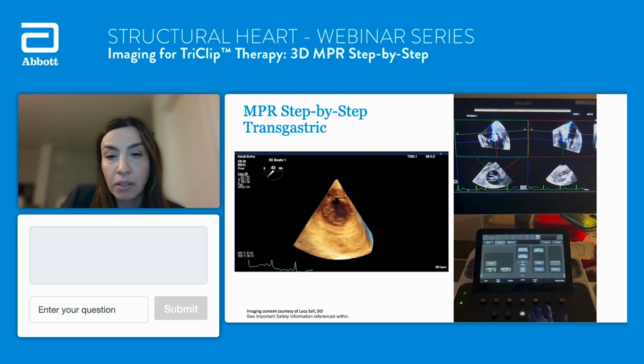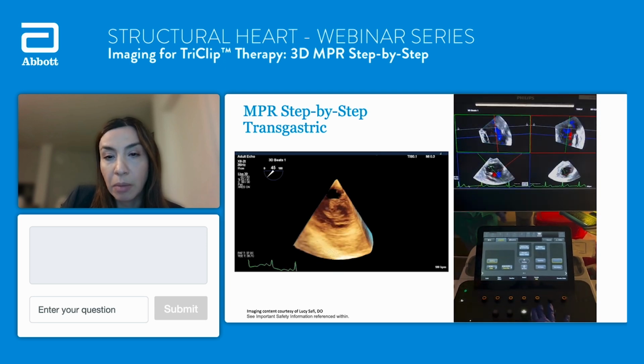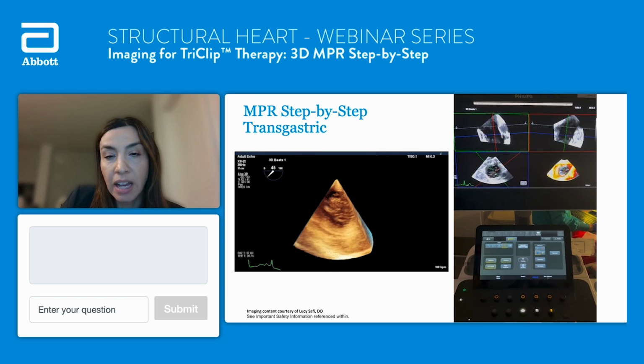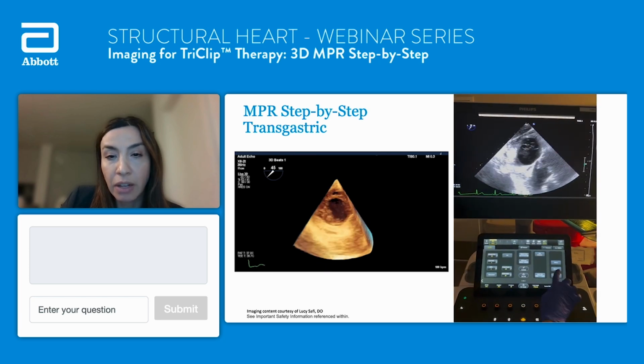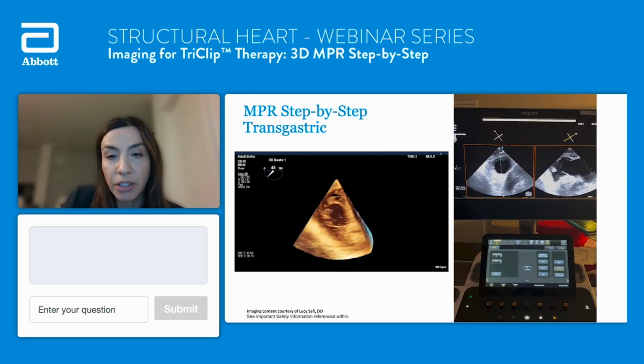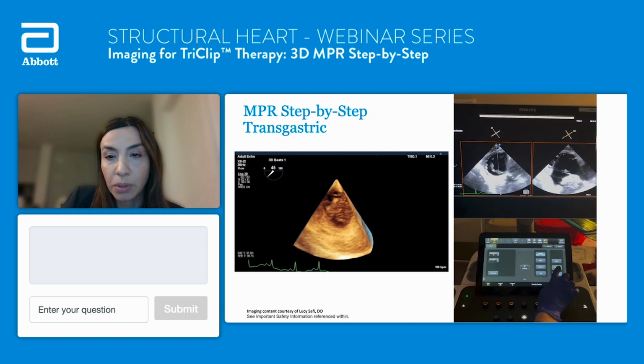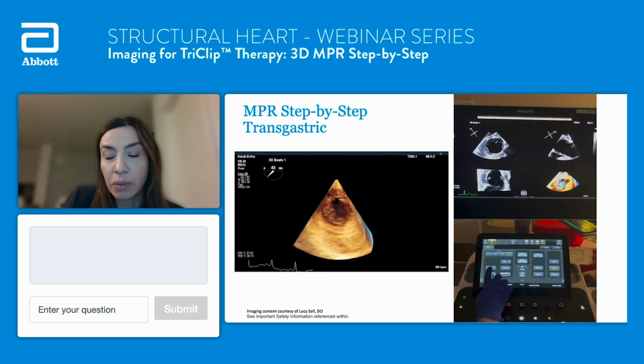So then I oriented my blue box to have my red line right where I want the clip to go in the anterior septal coaptation plane. So now my grasping view is on the red.